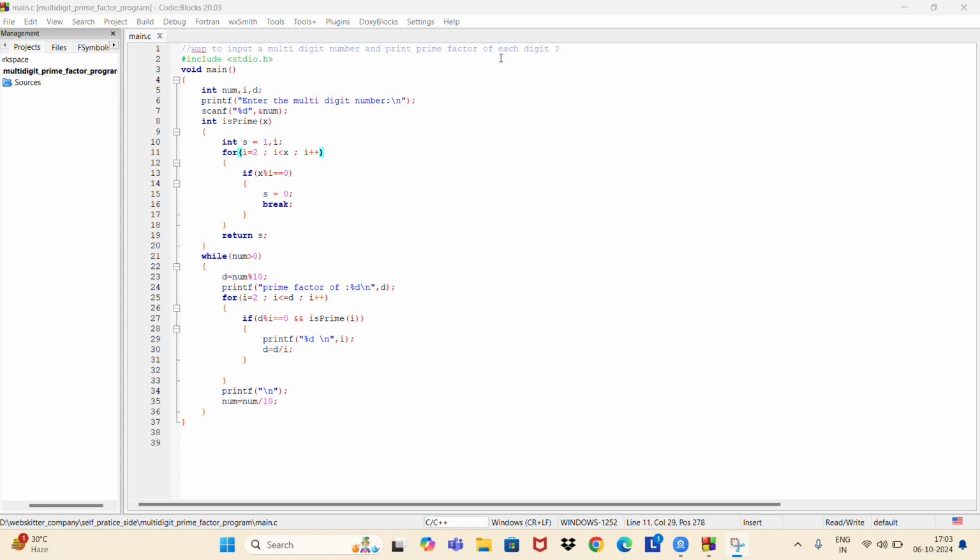Then in line number 2 we include stdio.h. This line includes the standard input and output libraries, allowing the program to use functions like printf and scanf. In line number 3, void main declares the main function, which is the entry point of the program. Void means it does not return a value.